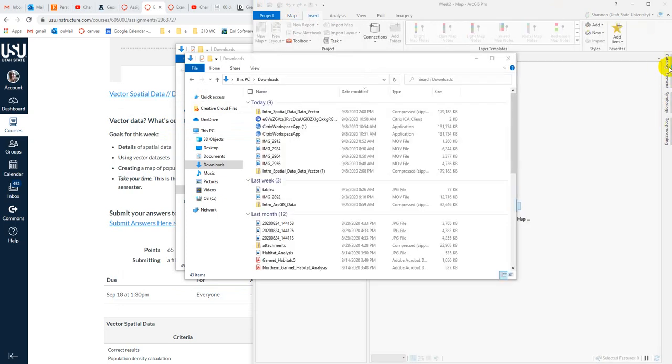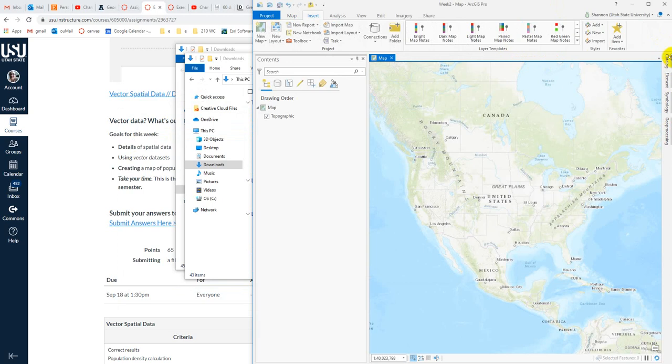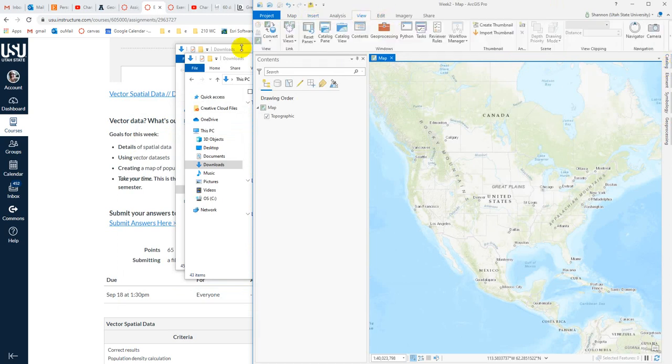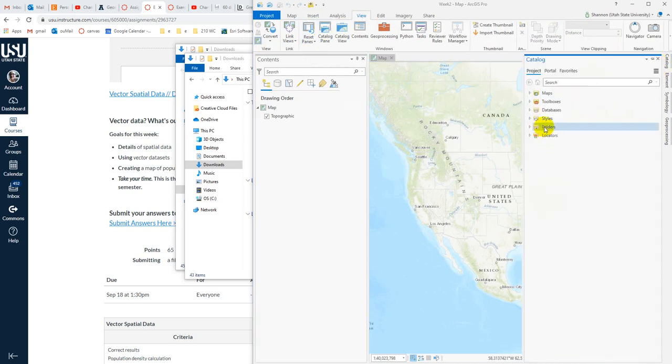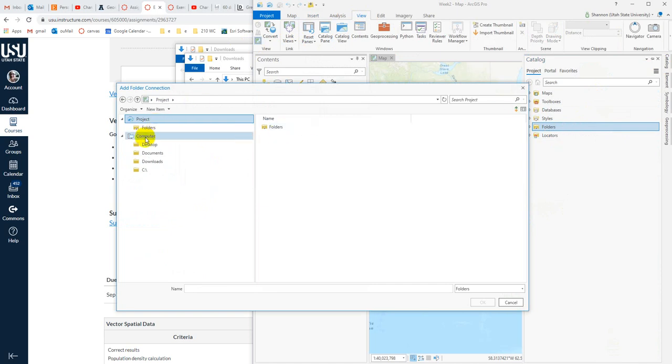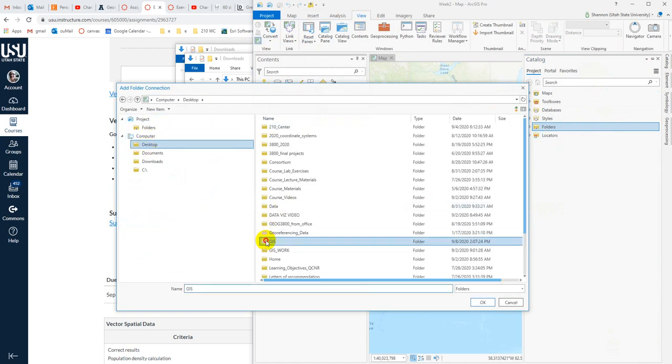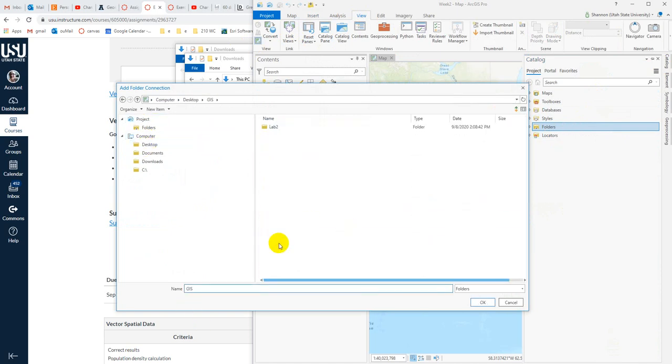And then the last thing you need to do to get everything connected, remember, is to go to the catalog window. If you don't have this for some reason, you can go to View and reset your panes or open the Catalog pane. But you're going to go to Catalog and then right-click on Folders to add a folder connection. And then go back to your GIS folder. And this is a location, so you're going to want to single-click to highlight Lab 2.